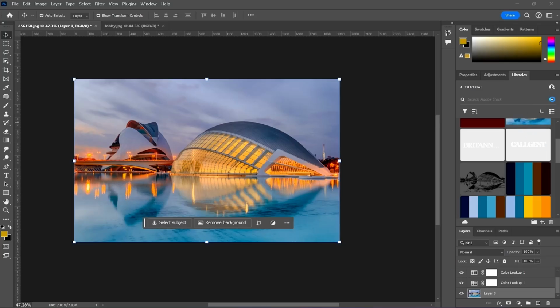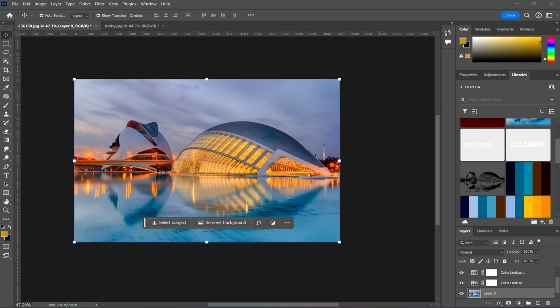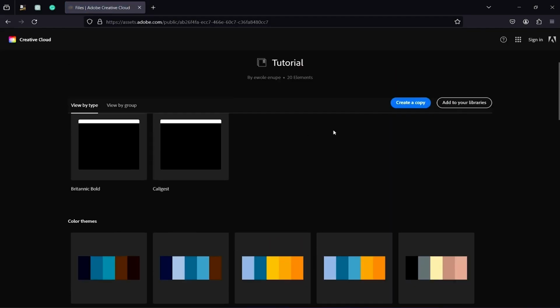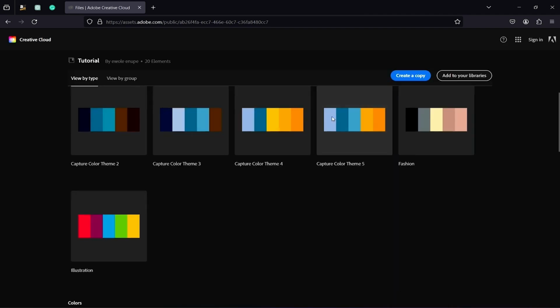So just go back to Photoshop, and we can also do this. We can also come here and then view on website. So the view on website, so just click view on website. It's going to open the website for us. That's the Photoshop website, or the Adobe website, and you are going to see your library there.